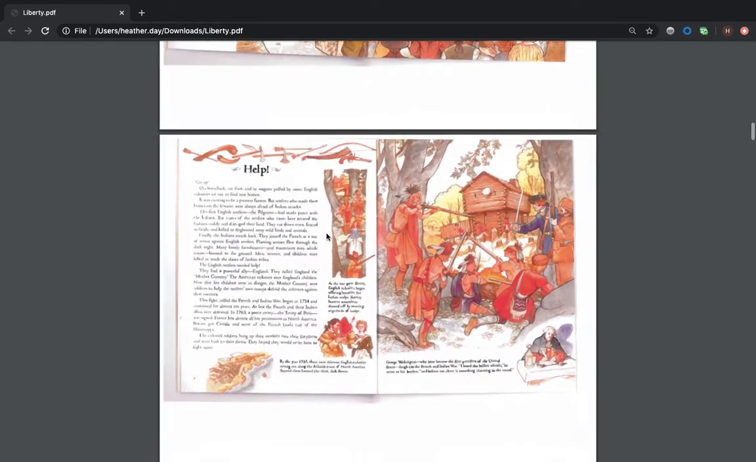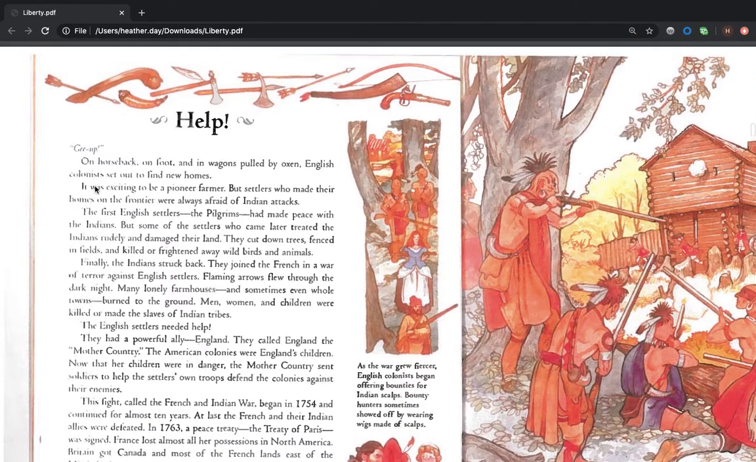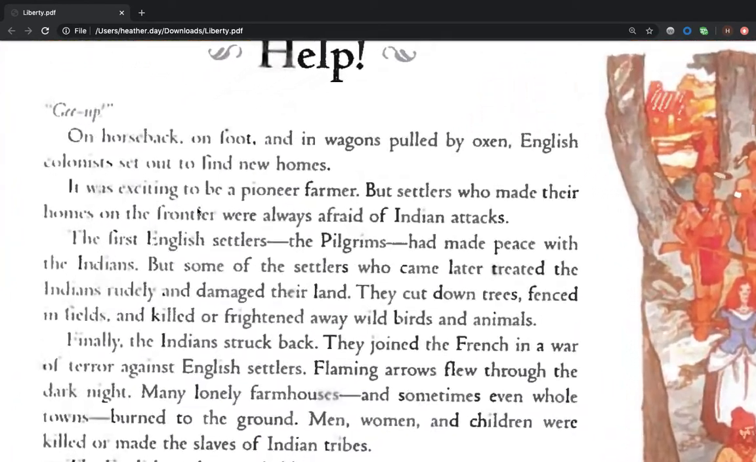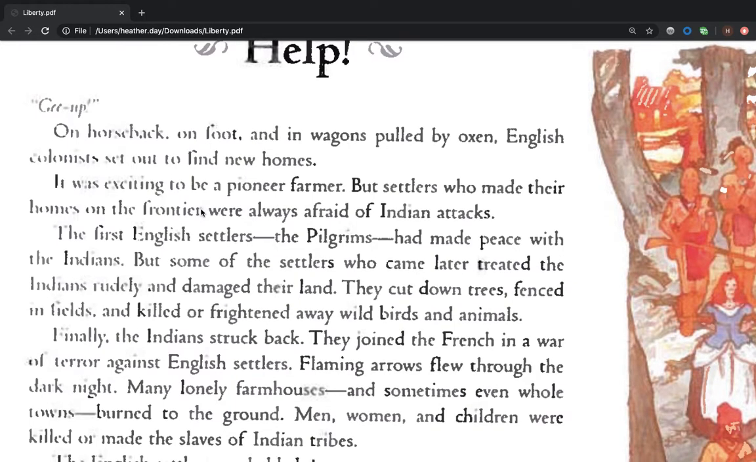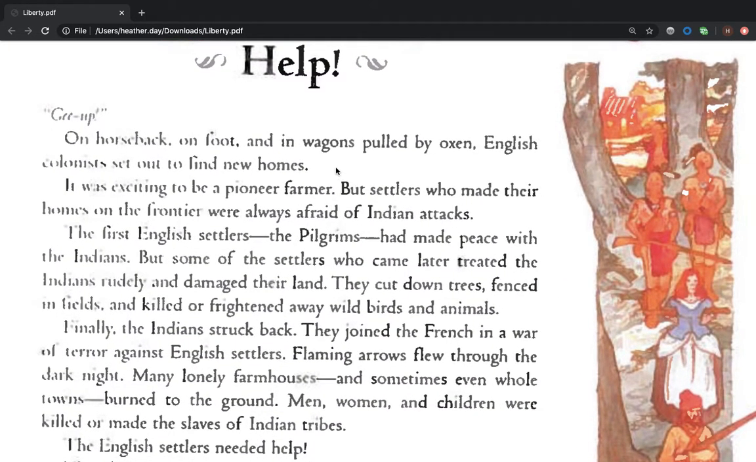We're going to read one more today. Chapter 2, Help. Gee up! On horseback, on foot, and in wagons pulled by oxen, English colonists set out to find new homes.